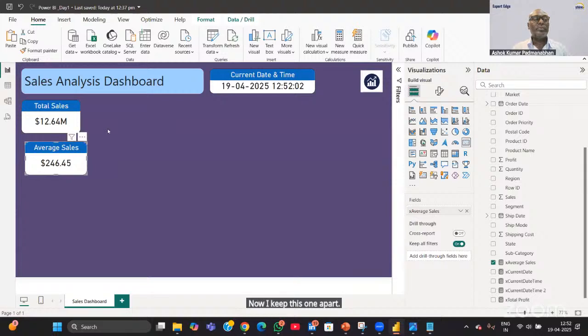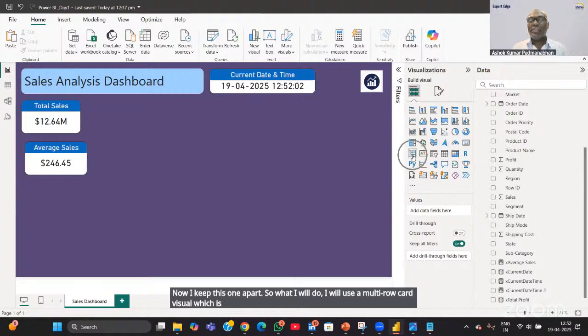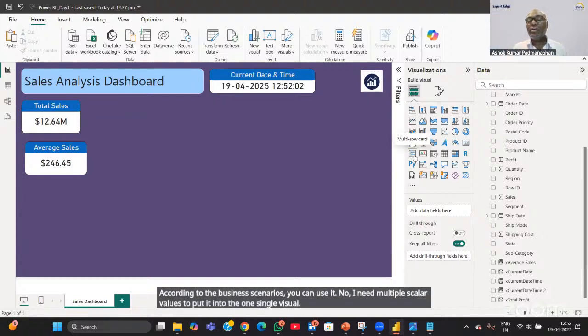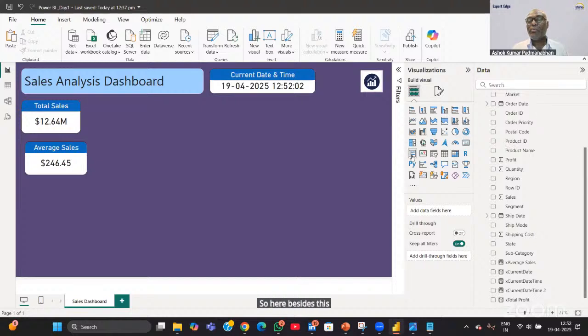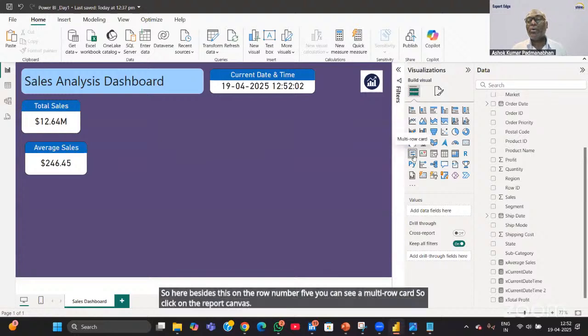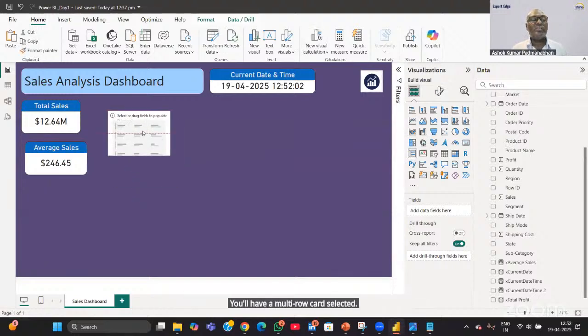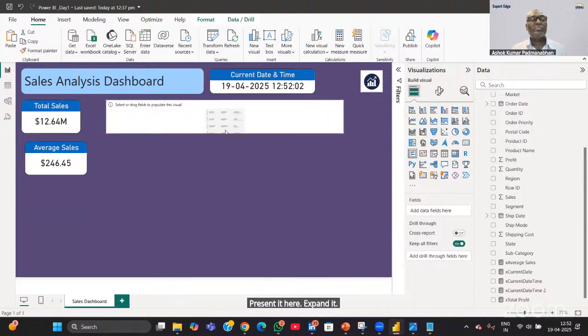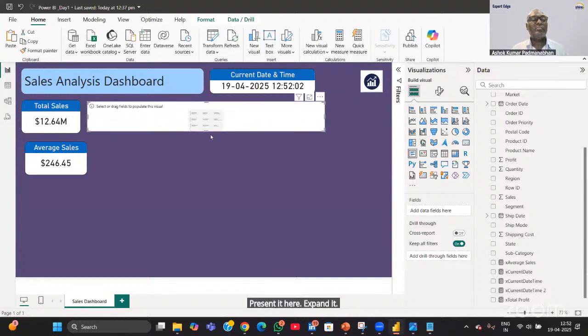So what I will do, I will use a multi-row card visual, which is here. Each and every visual is used for certain business scenarios. According to the business scenarios, you can use it. Now I need multiple scalar values to put into one single visual. So here, on row number 5, you can see a multi-row card. So click on the report canvas. You have a multi-row card selected. Present it here, expand it, resize it, keep it here.